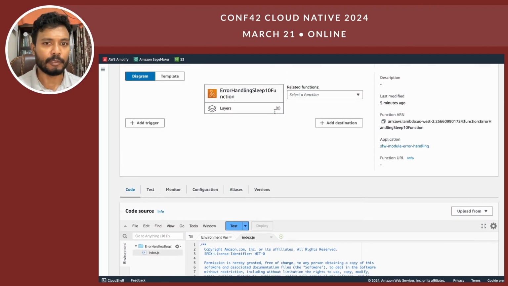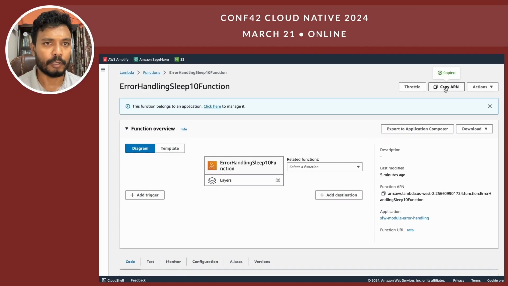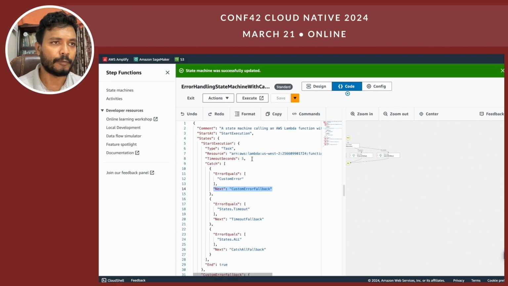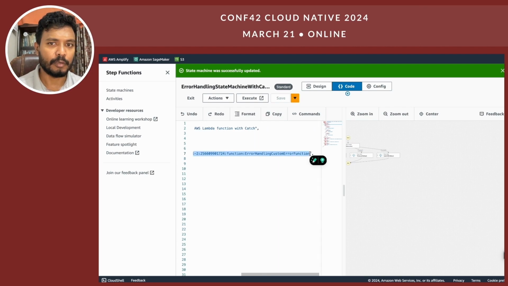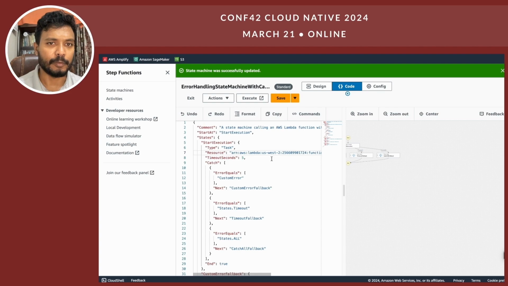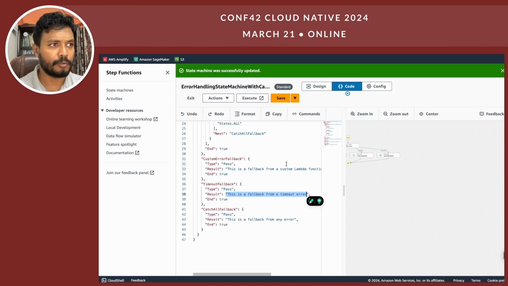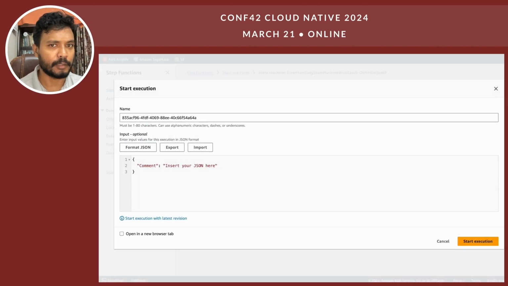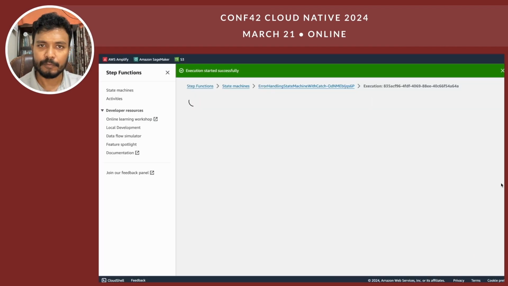Use the catch for a timeout error and the error handling sleep 10 function Lambda. So copy the ARN of this Lambda, and put the ARN in the state machine where I want to execute the error. I mean, the sleep, set timeout function. Error equals state timeout and next timeout fallback. So let's see what happened. Click save and execute. Accept the default input and click start execution.